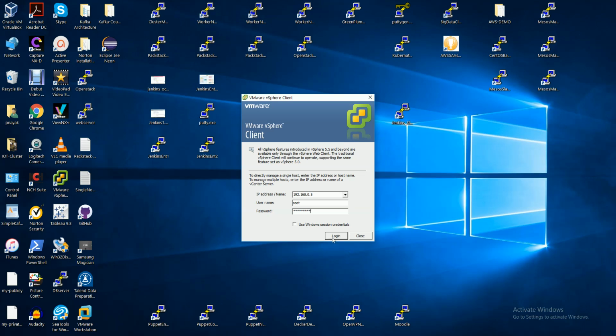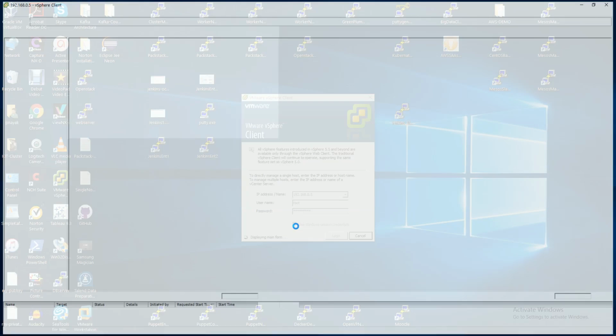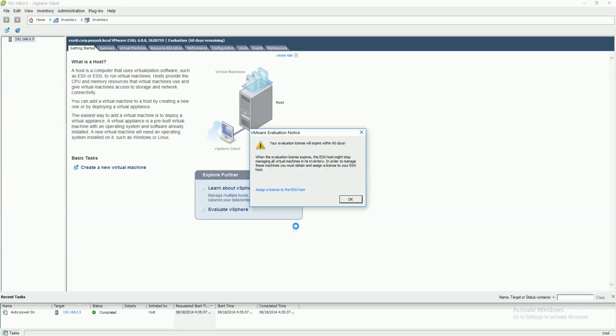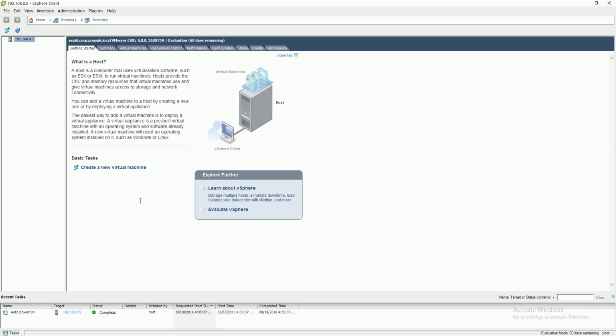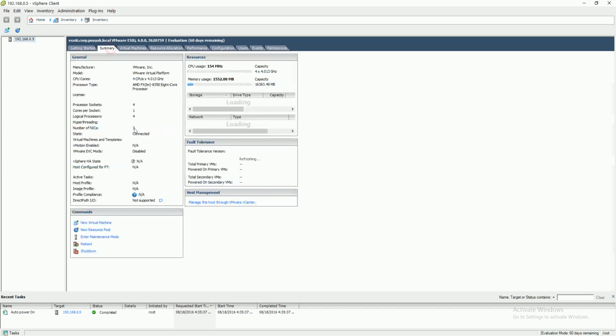Okay, so here login. When you log in for the first time, a security alert will come and you just accept the certificate and ignore the alert. You have to do that. I have already done that, that's why it didn't ask me again. But initially, when you are doing it the first time, it will appear. Go ahead and click OK. Now this is pretty much what my vSphere client looks like. Now go to summary.